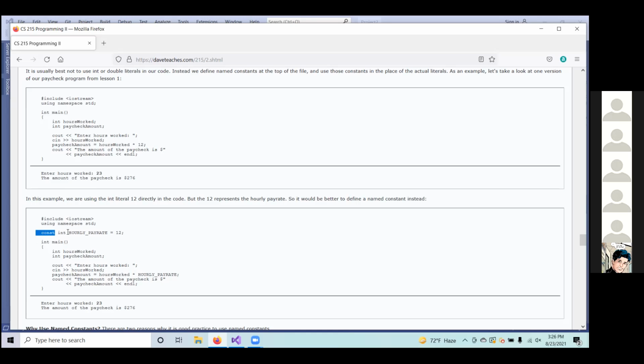The other thing to say is just that the convention, the very strong convention, is that we always use all uppercase letters for our constants, just so that it's easy to see that it's a constant. And then just notice that this declaration goes above main. That just makes it so that we can access this thing anywhere in the file.